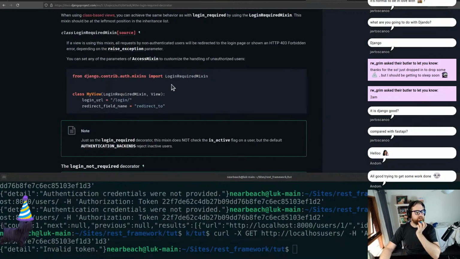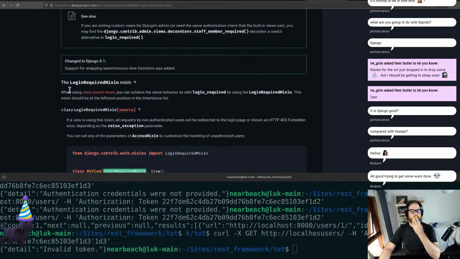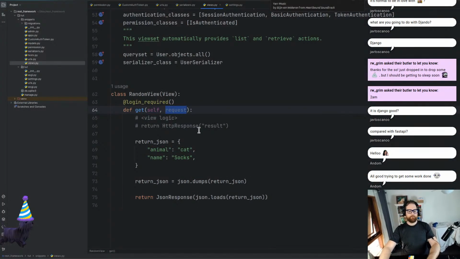Hang on. Django mixin, login required mixin. Oh, when using class-based views, you can achieve the same behavior as login required with the login required mixin. This mixin should be at the leftmost position in the inheritance list. All right, cool. We're going to do that right now.